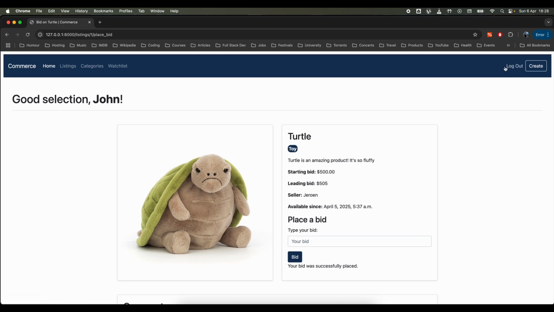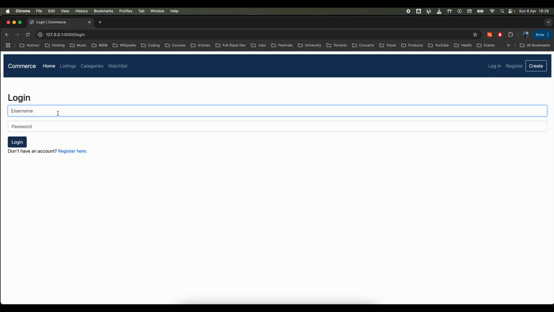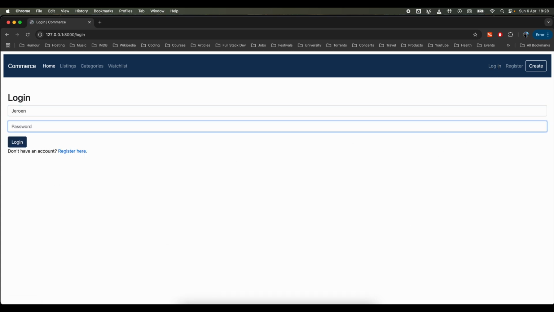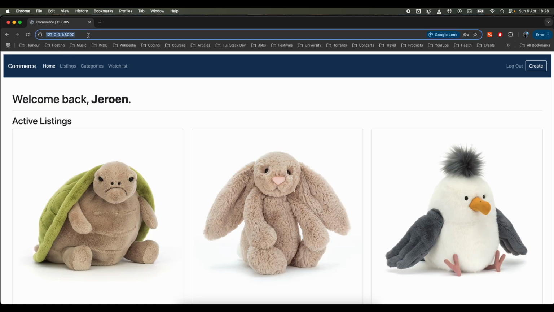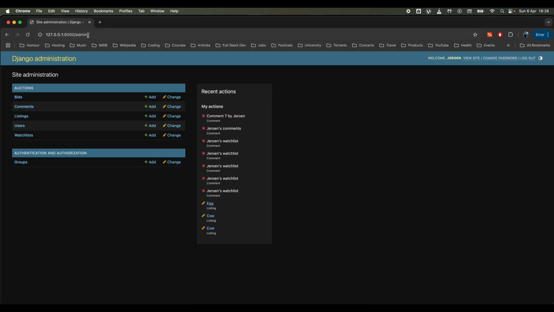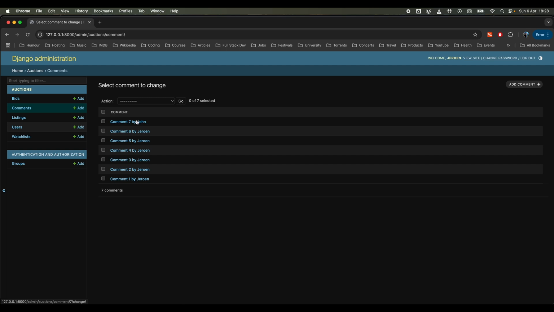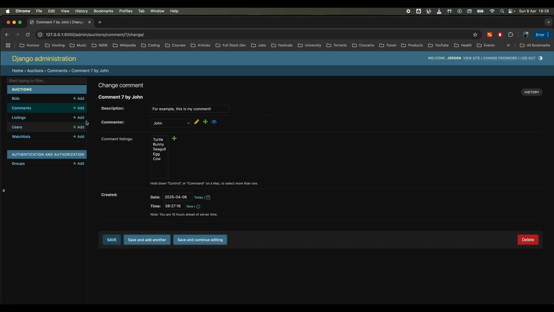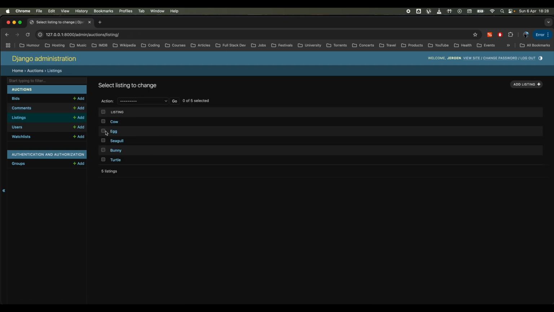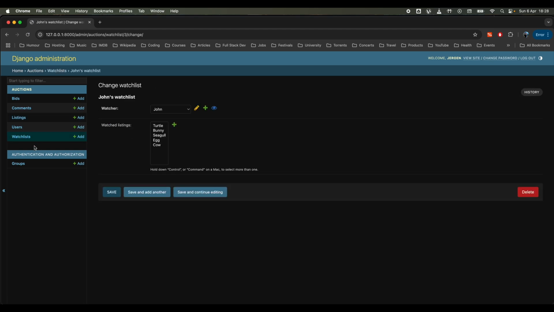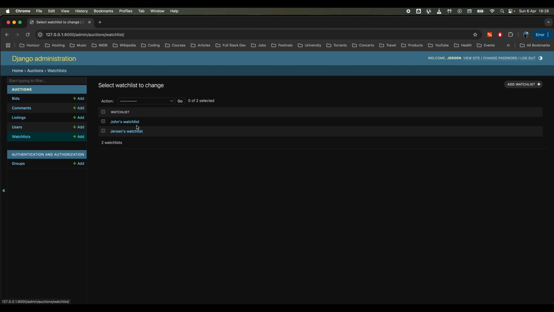Another thing I want to show here is that if I log out and then log in with the administrator, I have a couple of options. So first I want to show the admin. You can see here that the bid, for example, is registered, John bid 505. The comment is posted by John, which is available here. We have the listings itself of the different products. And we have the watch list of John or the watch list of the other person in this case.